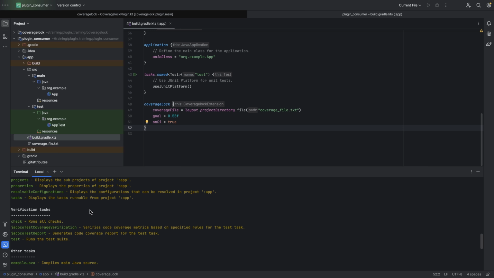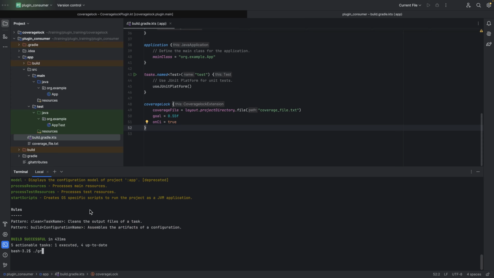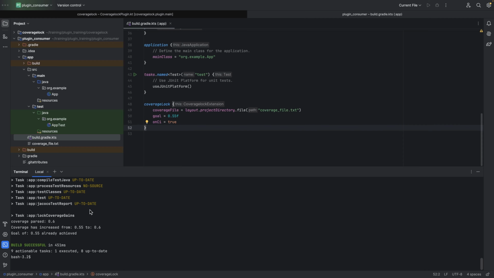If we run the log coverage gains task, we can see it still runs. And since we've already achieved the goal of 55%, it doesn't update the file. Great! Everything is working as we expect it to. Our plugin is now applying the JaCoCo plugin and adding the required configuration, so the end users of our plugin won't have to do this themselves.